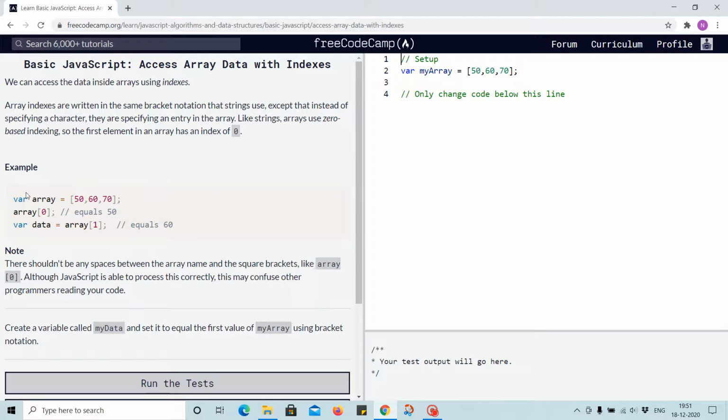Example, here a variable array is defined which contains 50, 60 and 70 as values. So array in bracket notation, if we give 0, then it will give the output of 50, meaning it will return 50. If we were to write data equal to array[1], it will save the value of 60 inside the data variable.